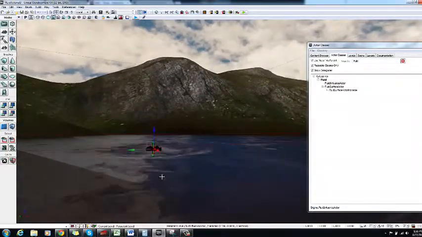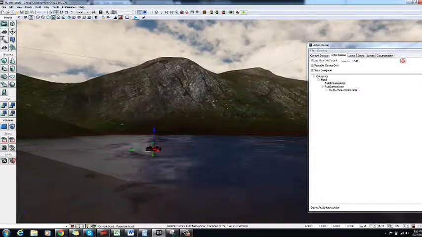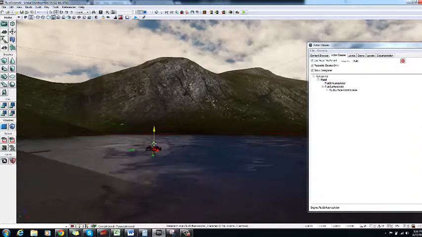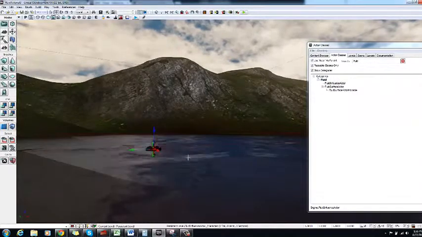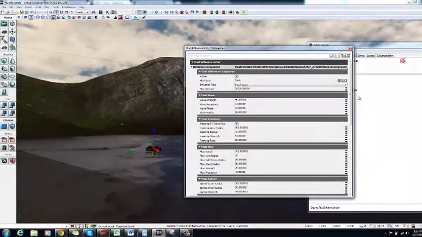Okay, so you can see we've got these lovely automatic wavy ripples happening. But let's go into the actor itself to look at the properties to see how we can change those things. So I'm just going to select the actor itself and hit F4 to bring up its properties.